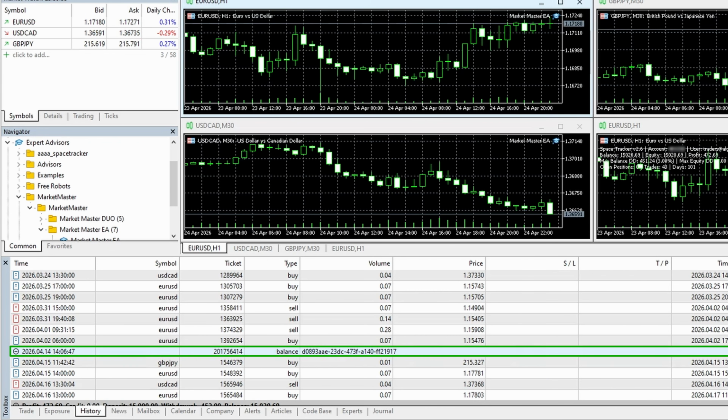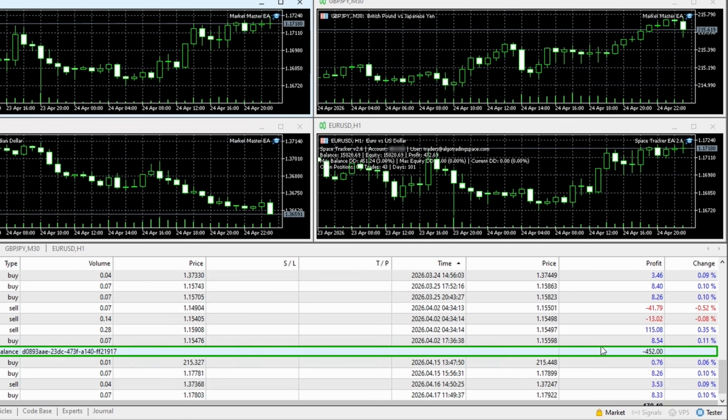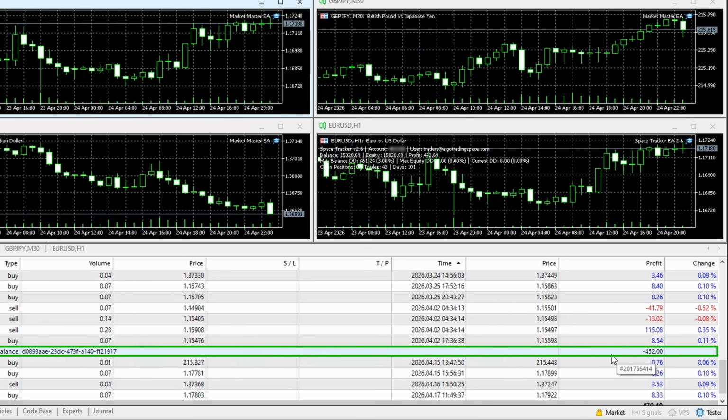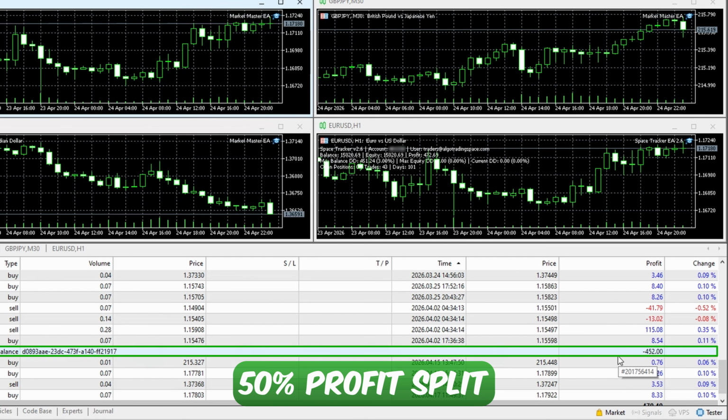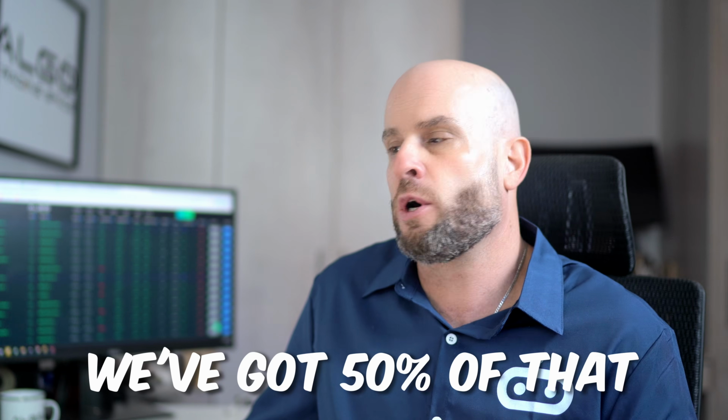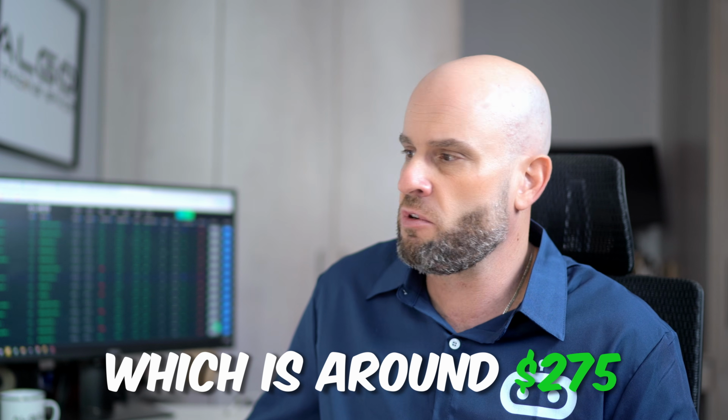If you want to withdraw a smaller amount, you can do that monthly and then potentially reinvest that into more accounts, different EAs, more education, really whatever you want, or just spend it on yourself. Now, as you saw with our iFunds account, we are trading it with a 50% profit split. So once we requested this withdrawal, we got 50% of that, which is around $275.